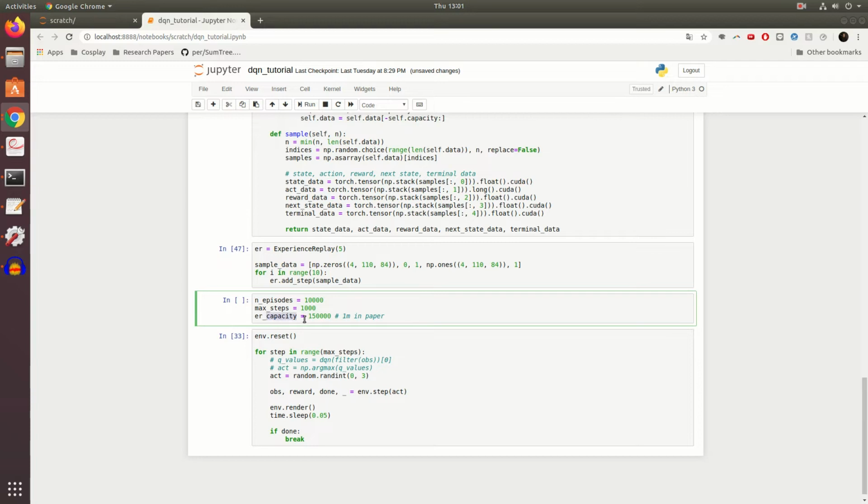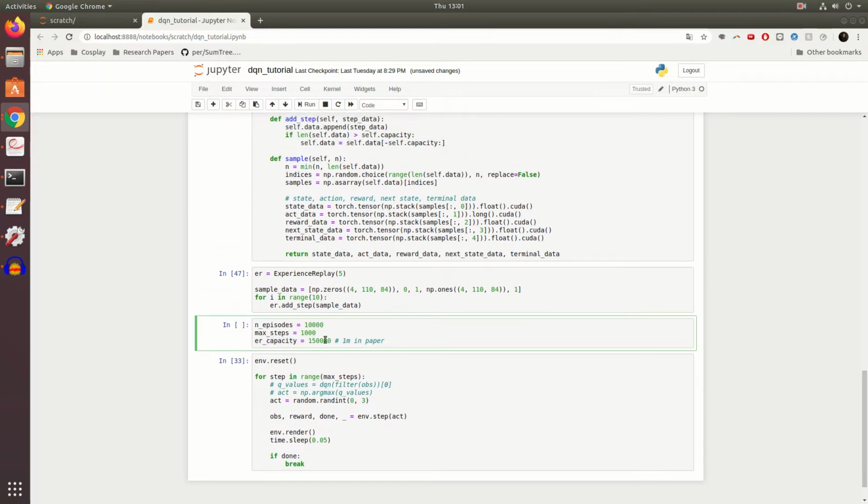ER capacity is how many possible things we want to put in our experience replay. I think for my computer, I can do up to about 150,000 without running out of RAM. I have 64 gigabytes of RAM though, which most people probably do not. So we're probably going to want this at 50,000 at the greatest, maybe. They use 1 million in the paper. We don't have that kind of compute and storage on our hands though, so we can't really do that.